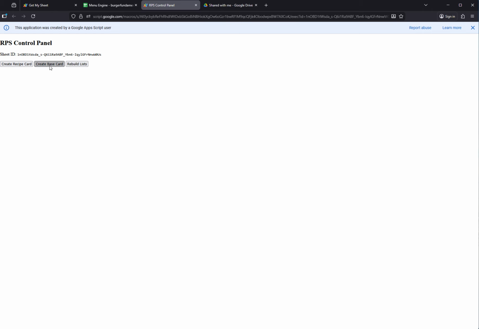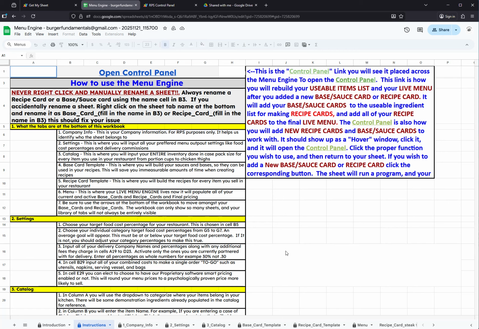So let's go ahead and do a base card, which would be for all sauces or things that you put inside of your recipes. Let's go ahead and do a new recipe card. And once that's done, it runs a little script. We'll go back to our menu engine, and you'll see at the bottom, using these arrows to access, we've got a new base card and a new recipe card. Okay, we'll be back to those in a minute.